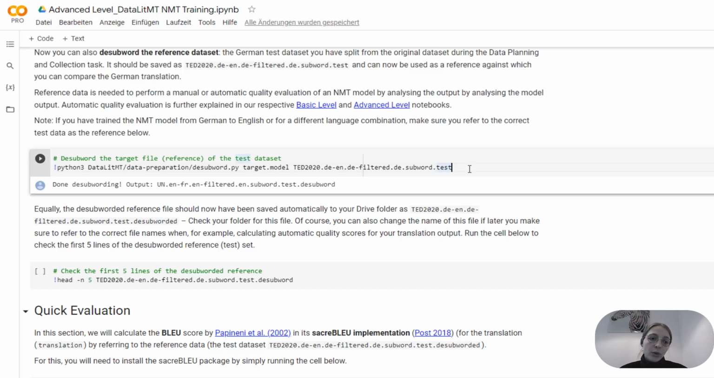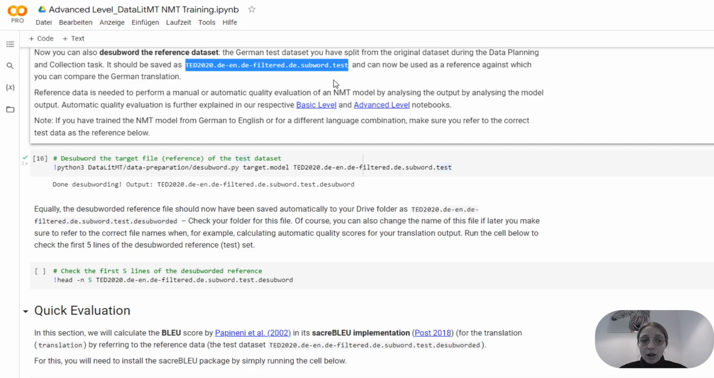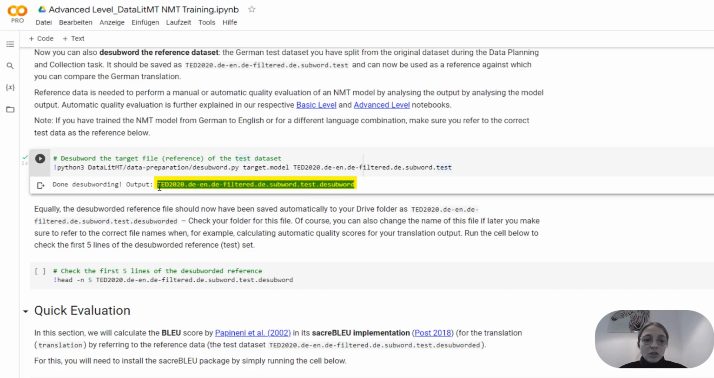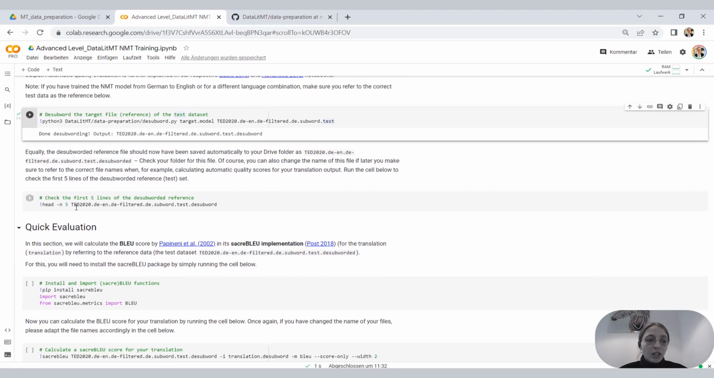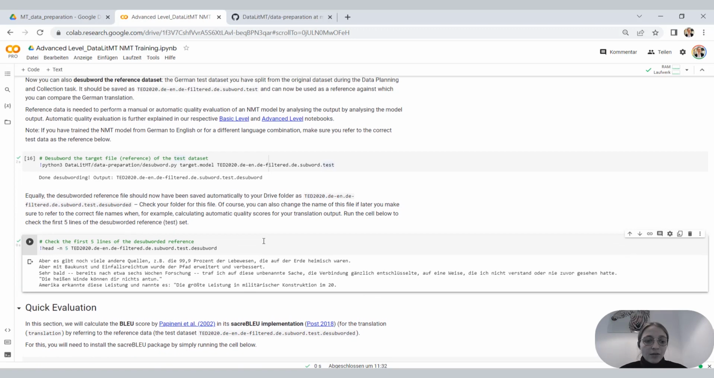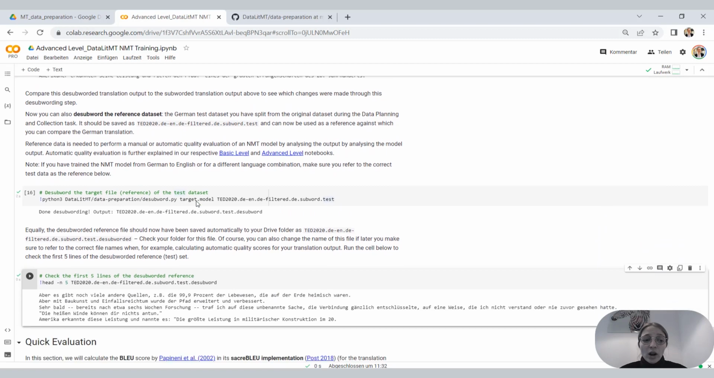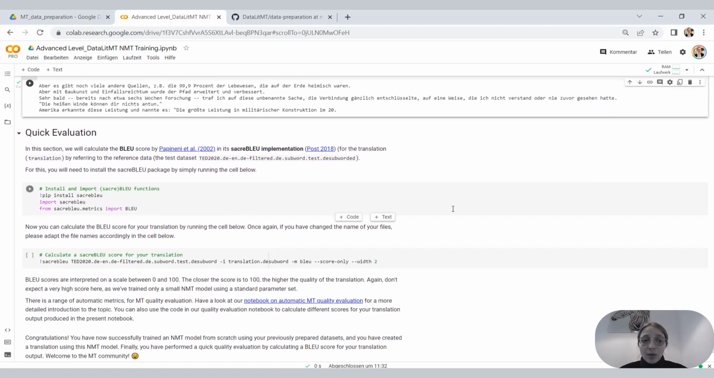But first of all, we have to desubword this original test file as well, because it's subworded, as you can see. And now you can see the names keep getting longer, but this is the German test file now desubworded. And we can just check it to make sure that it's worked correctly. And you can see, okay, this is the German test file that is desubworded. And you can see already the lines are kind of the same as up here. But let's actually see how well our translation is in comparison.